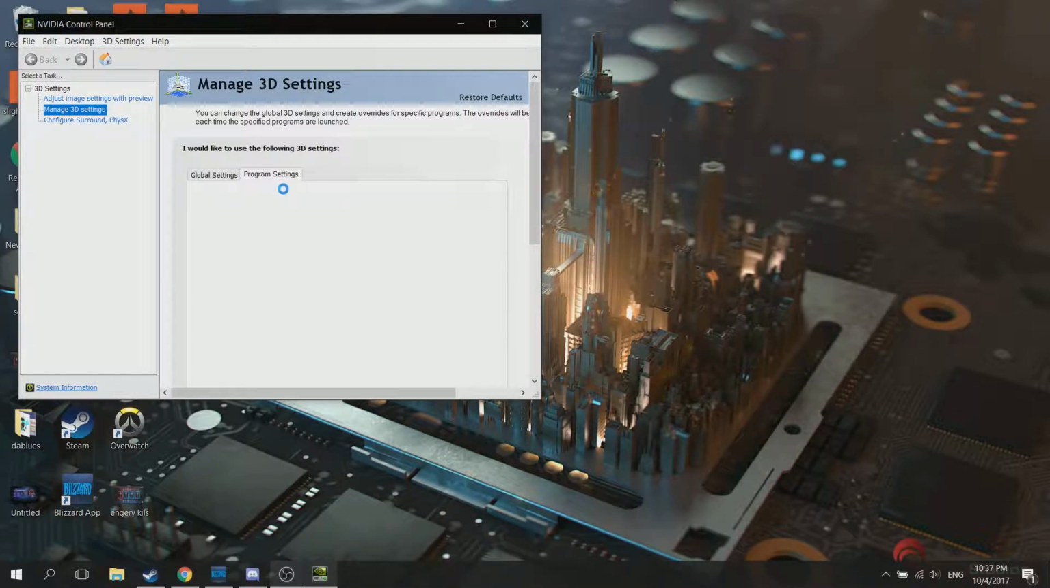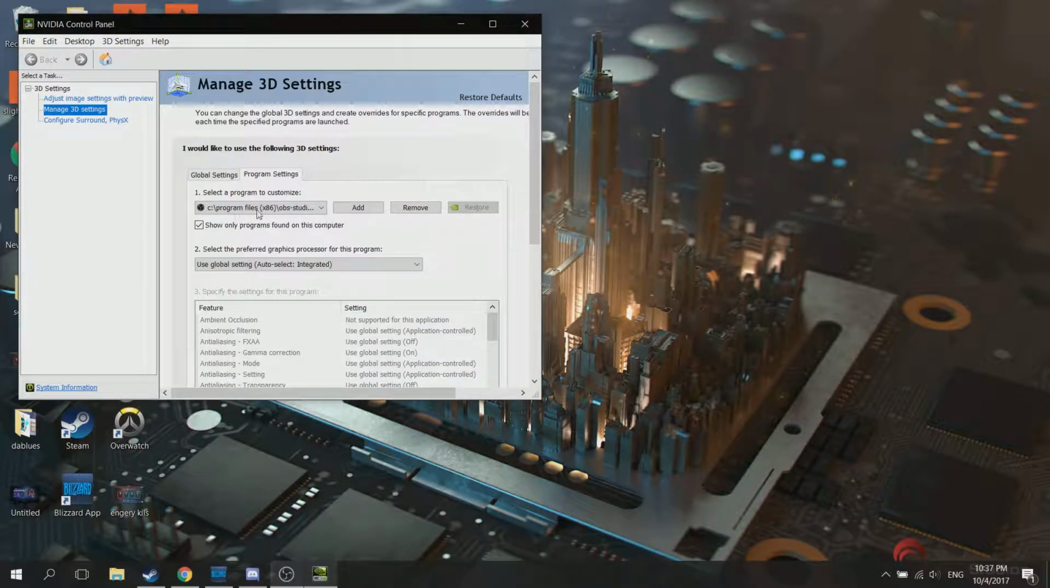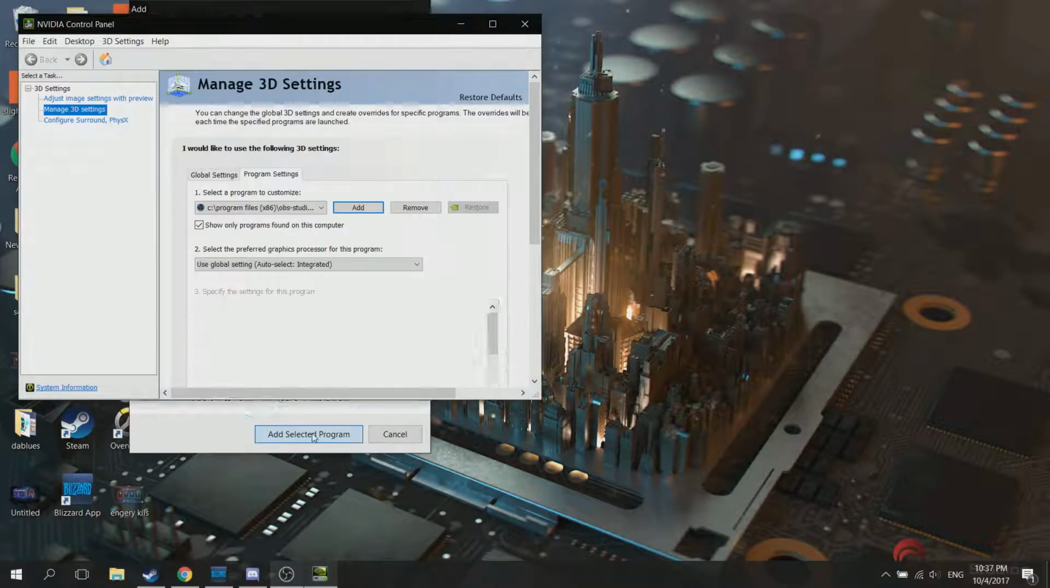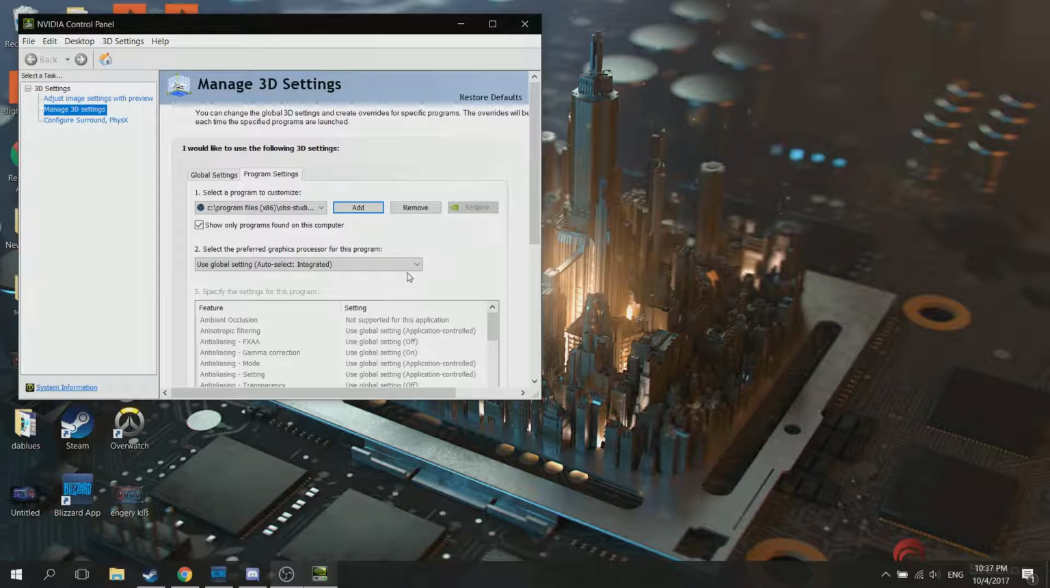It's like screaming internally. You have to add OBS. You have to add it. So you click down on it. You add selected program. And for here, instead of use global settings, you set it to high performance NVIDIA processor. Now, if you want to capture your desktop, you have to have it on your integrated graphics for some reason. It just won't do both. So for game capture, put it on high performance NVIDIA processor and it'll fix your problem.